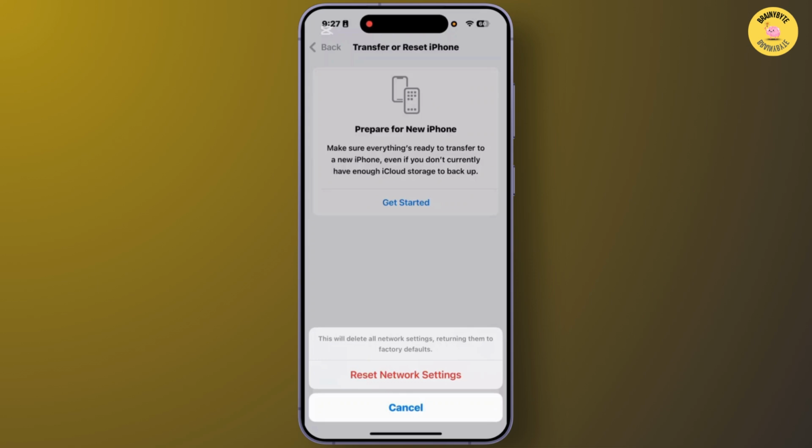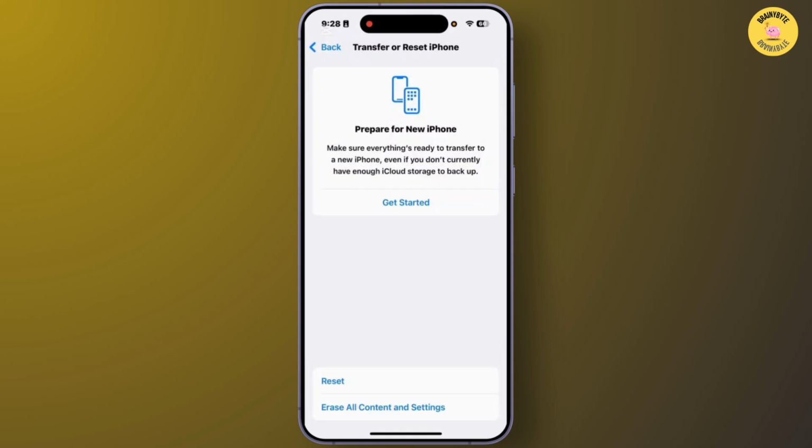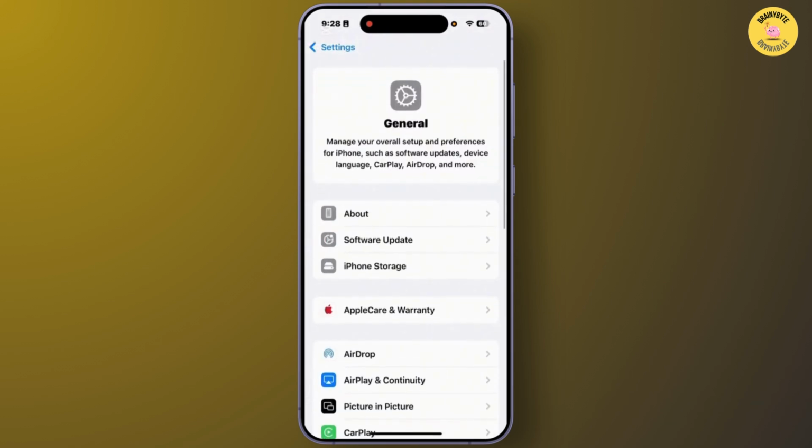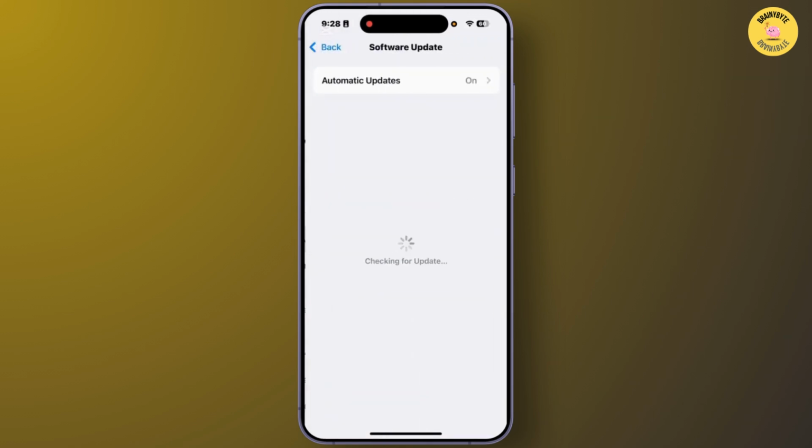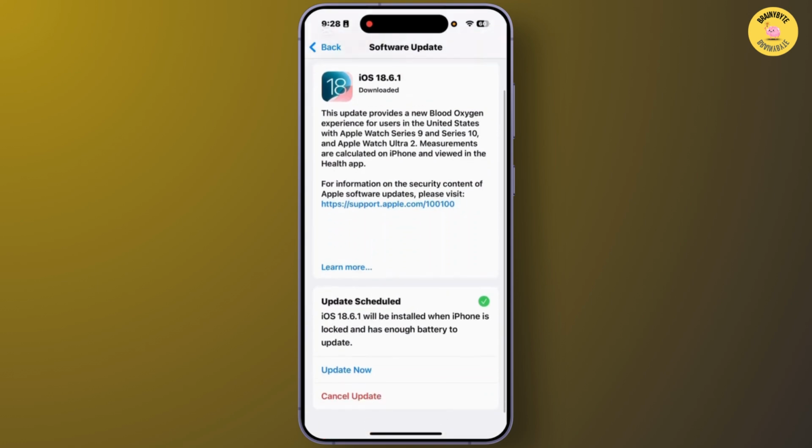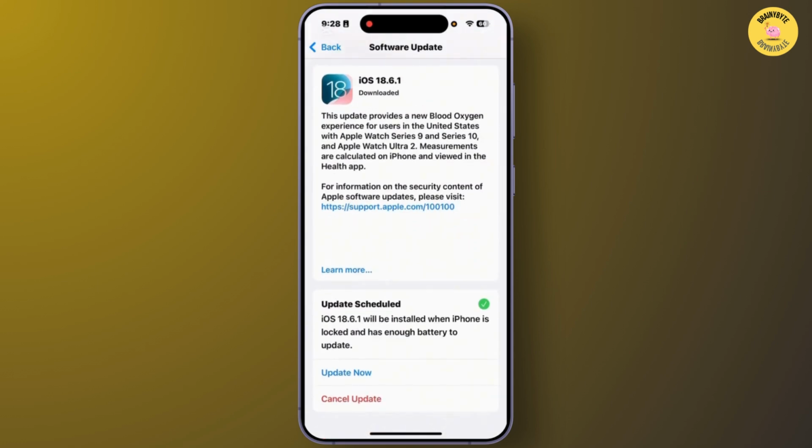If you are still facing that problem, you'll have to update your iOS. For that, from the General section, tap on Software Update. From the section, if you find any update, simply tap on Update. After you update to the latest version of iOS, you'll also have to try another network or a different Wi-Fi network. After that, your problem should be fixed.